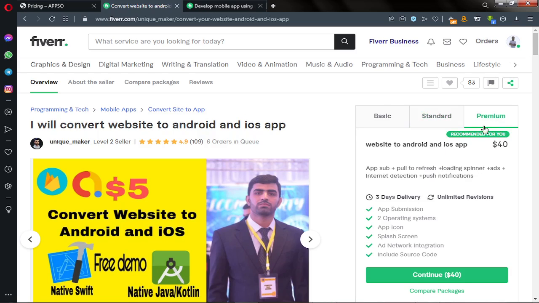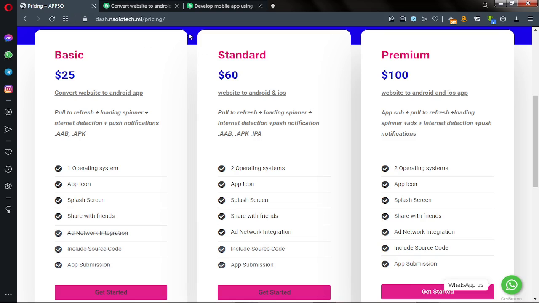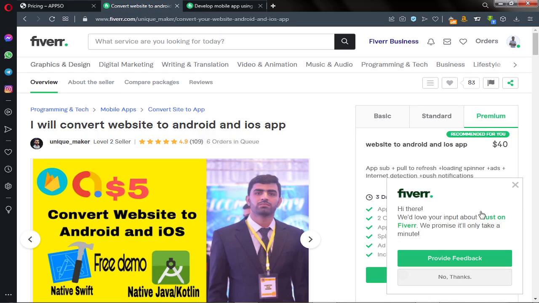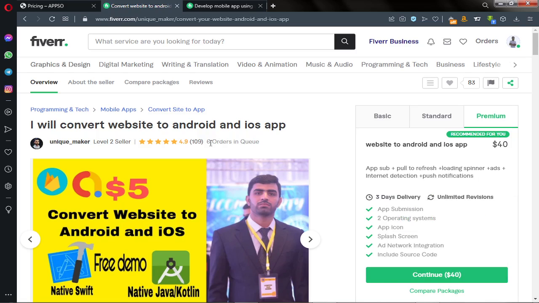And here $40, and I've increased it to $100. You can see that that's $60 in profit. Okay, good. And as you can see, he's a good seller. You see 6 orders in queue.